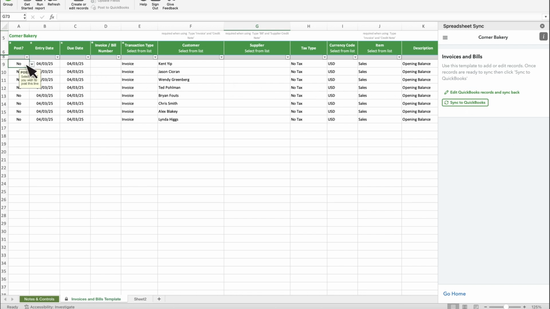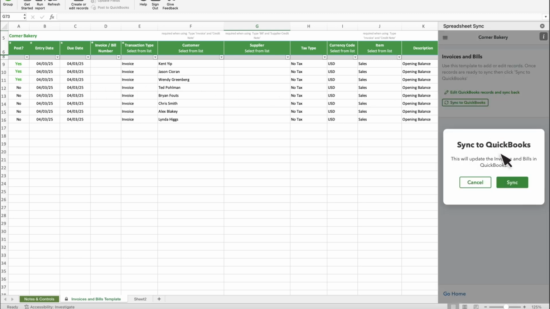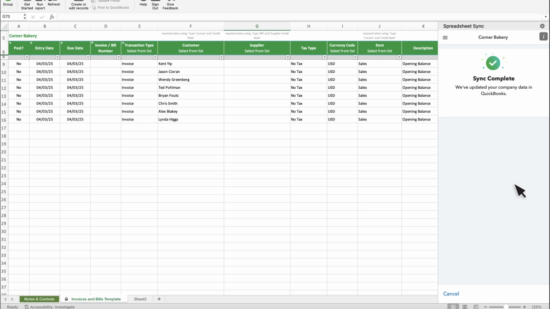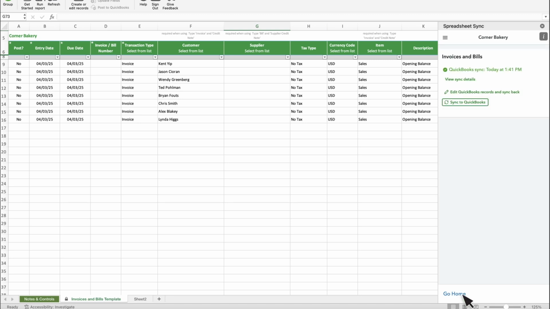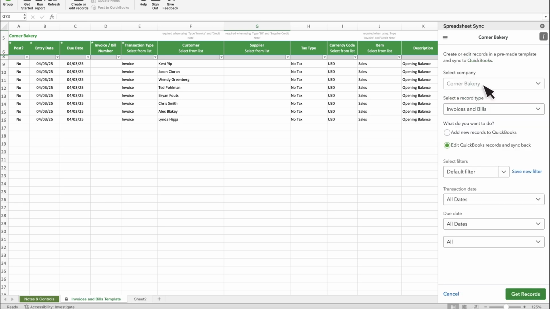Record the data you want to send to QuickBooks. Enter Yes in the Post column for those transactions, and then select Sync to QuickBooks. Select Sync to confirm. You see a message that the sync is complete. Once the sync is completed, you can select View Sync Details to see the results. Select Done. If you want to edit something that is already in QuickBooks, select Edit QuickBooks Records and Sync Back.